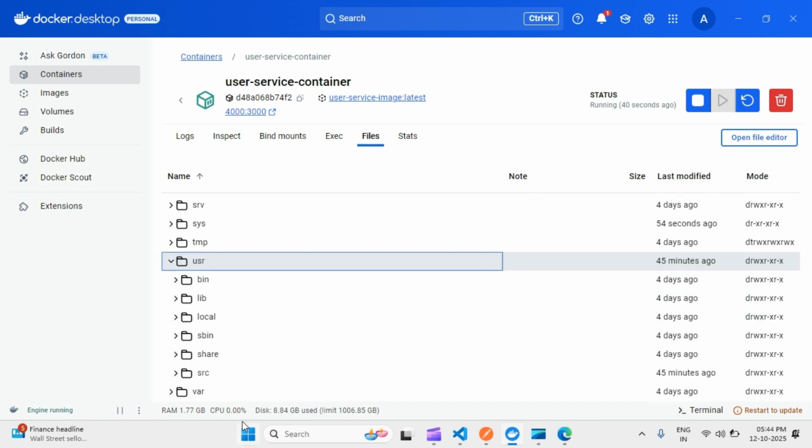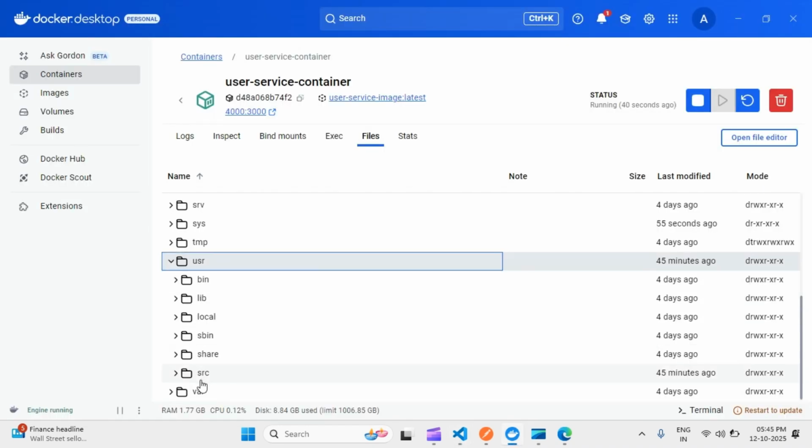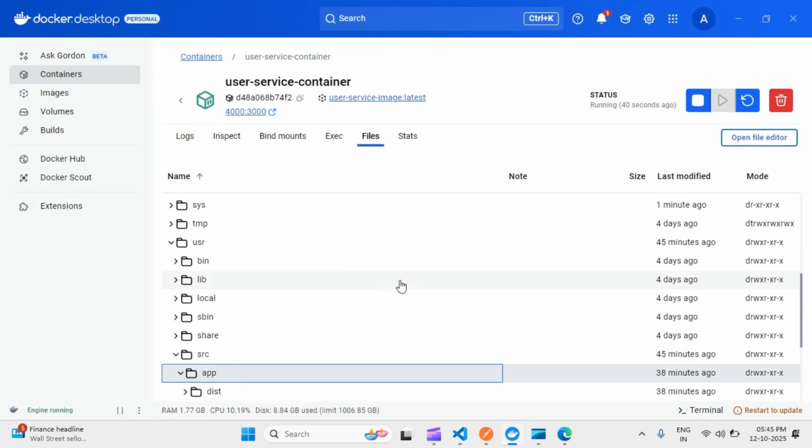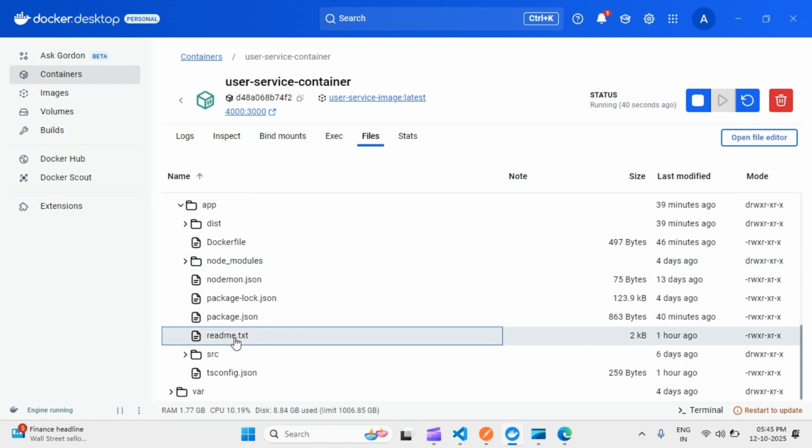User, src and app. All your files are located here. As you can check, the readme file is also there. You can also create a .dockerignore file if you don't want to push some files into the application. In this way, now it is time to test the application.